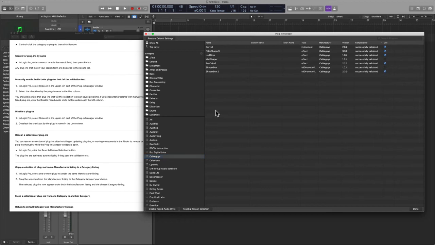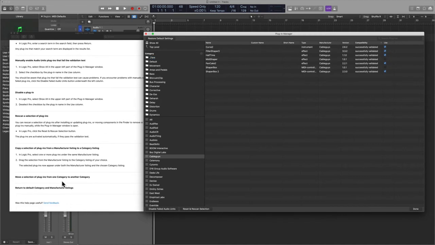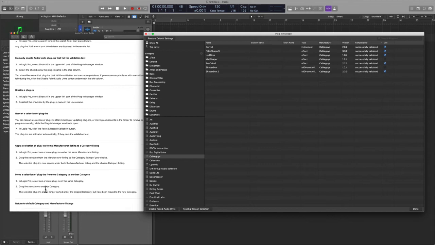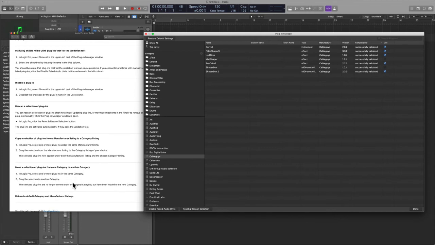So to create a category, again, hit the plus symbol if you want to start adding to that category. Like here's my favorites tab. All I would do is click, drag, hold, and go ahead and drop it inside of the appropriate folder. All right. To move a selection of plugins from one category to another, essentially, you would go to the other category, whatever that may be, grab them, and then just drag them over.